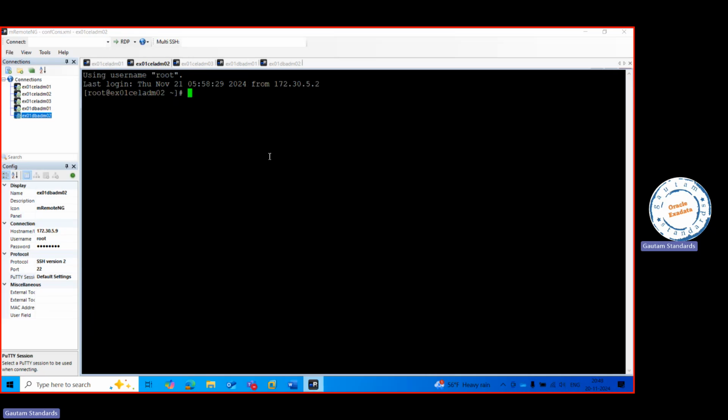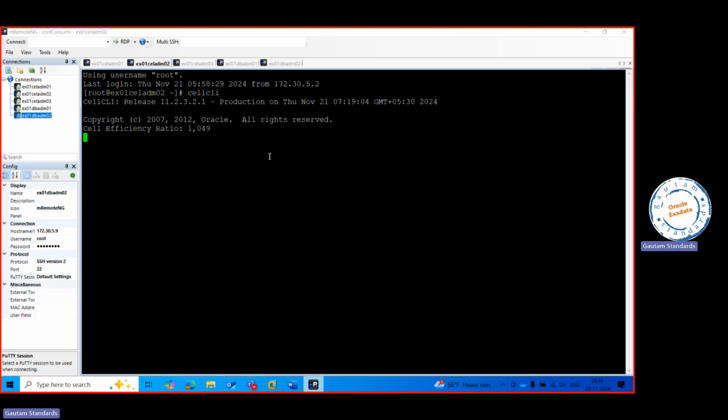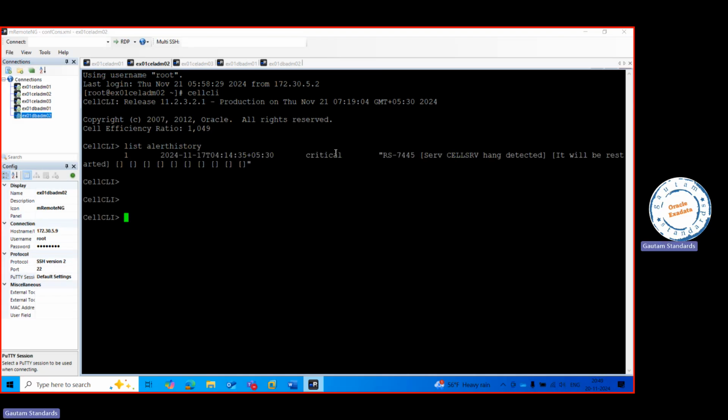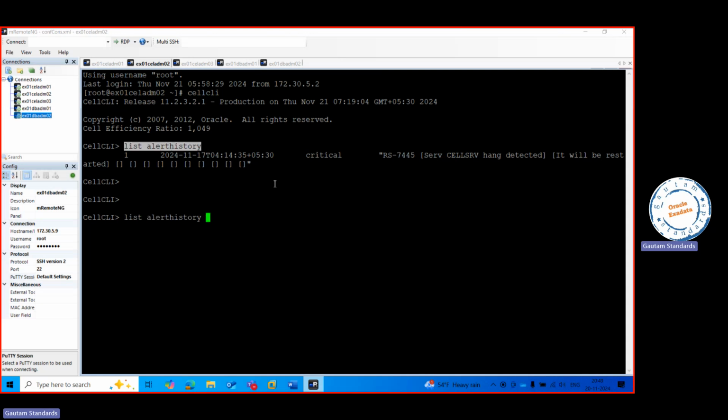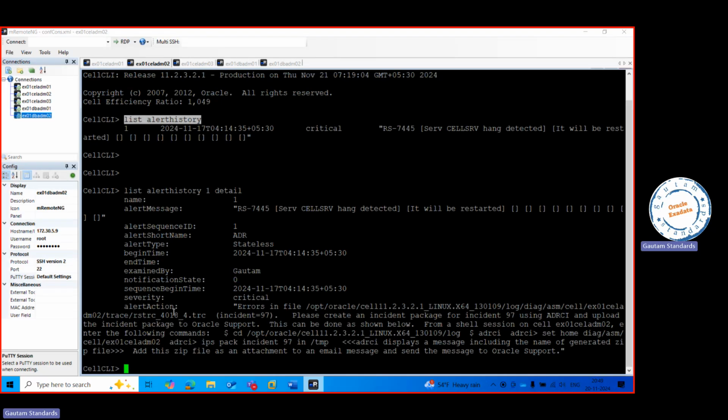Let us see alert history here as well. CellCLI, list alert history. You see, there is one critical error here, and the alert history number is number one. With list alert history, you can get the details also. So these are all the details: alert action, errors in some file location and trace file. This can be done as shown below.